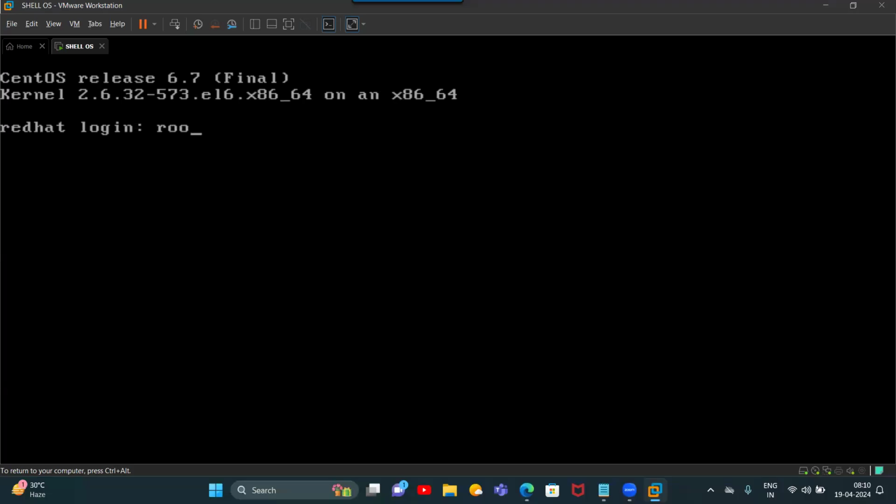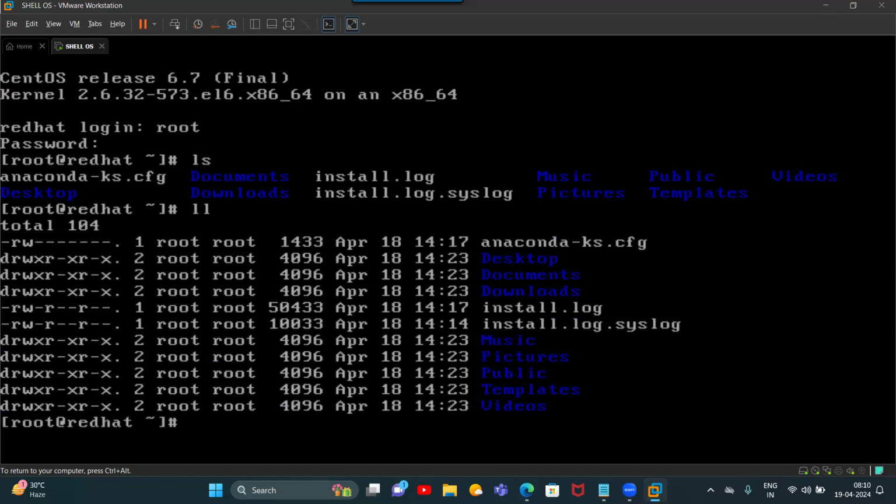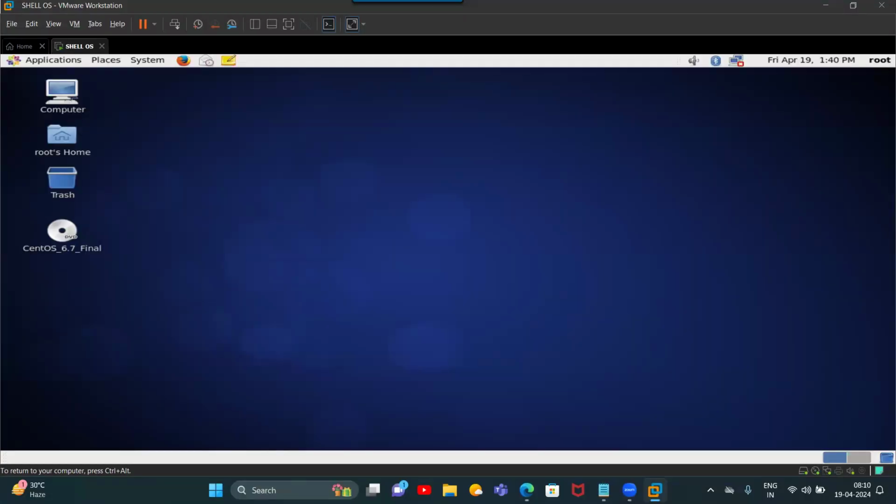So here I'm giving username and password. We entered into our computer. From here also you can execute commands like this. But while installing the operating system, we selected desktop option. So both are available right now. GUI is available and CLI is available. We can use both to execute commands.